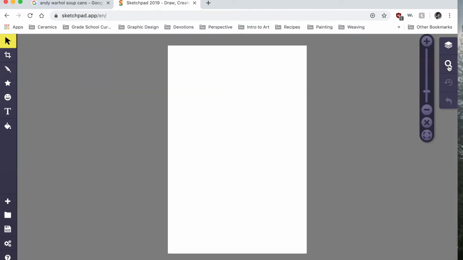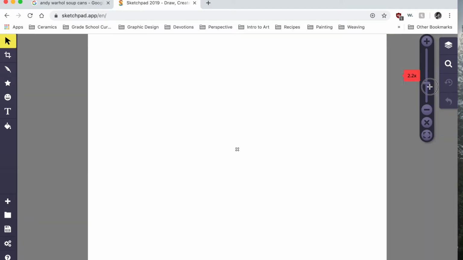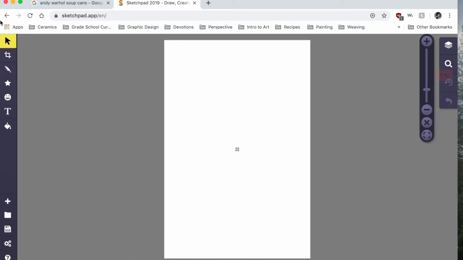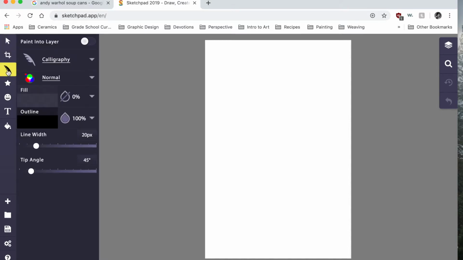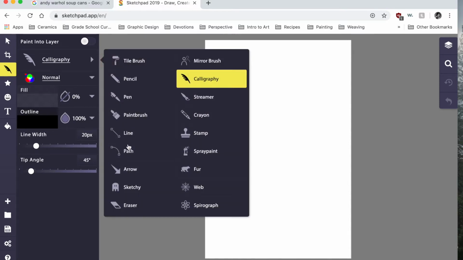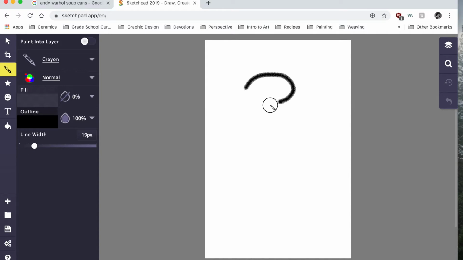On the right, I have my zoom, so I can zoom in and out. And if you ever do want to resize your artboard, you can go to crop and resize and change that. Here I have my drawing tools. Right now calligraphy is selected, but if you click on that, you have a lot of different options for how your texture or drawing tool works. So here's the crayon.